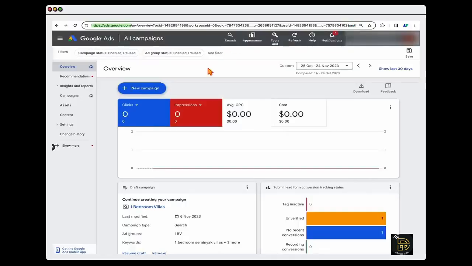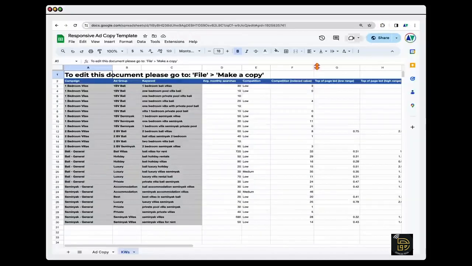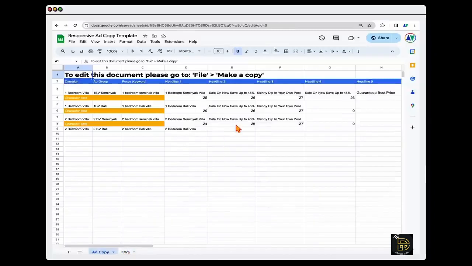Now, what you need to do is you need to click on New Campaign. It may look slightly different. You may not have this gray banner at the top, but all you need to do is to click on New Campaign. And as we go through this process, I've already got a Google Sheet with my keyword research and my ad copy set up. So I'm just going to be copying and pasting that.